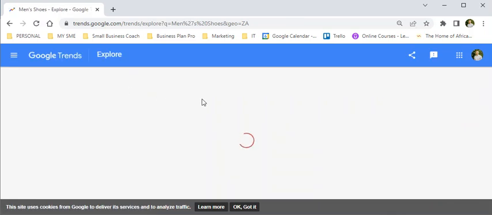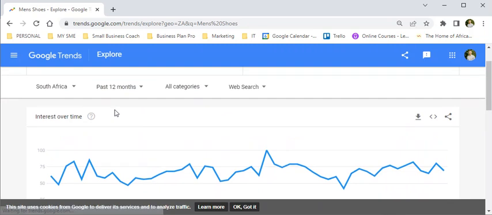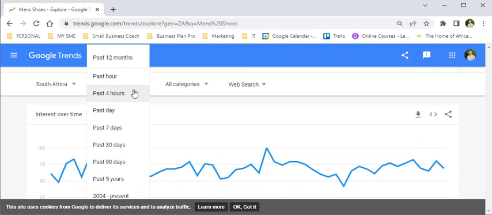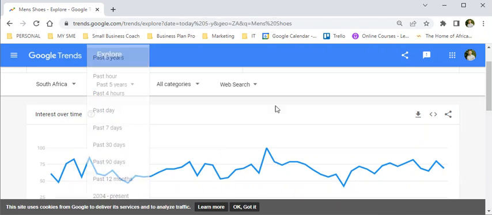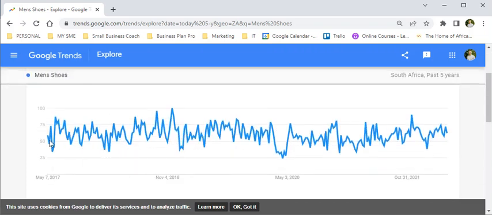If I click on that, it's going to open up on my Google Trends and we're going to see what has happened over the past 12 months. You can see it's trending fairly consistently. I like to do a 5-year search to see what the options are out here, and there you can see it's going fairly consistent.